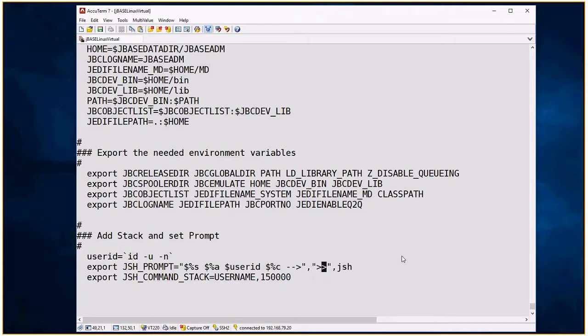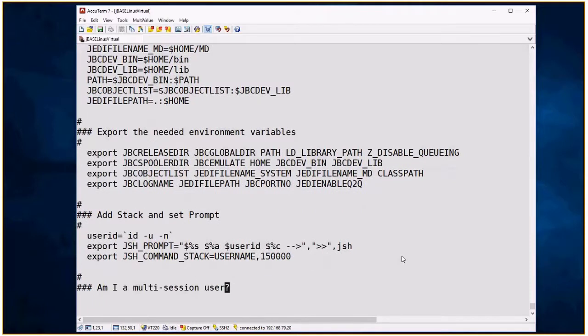And then once we've set the prompt, we're going to set that the command history is by username. So you just put in the word username, and it can store up to 150,000 commands. If you needed more, you can put another 0 on there. If you think that's too much, you can make it smaller, but it's going to hold the last 150,000 commands that user Bob typed in. So every time you come back in, your stack will hold the commands from the last time that you were in.